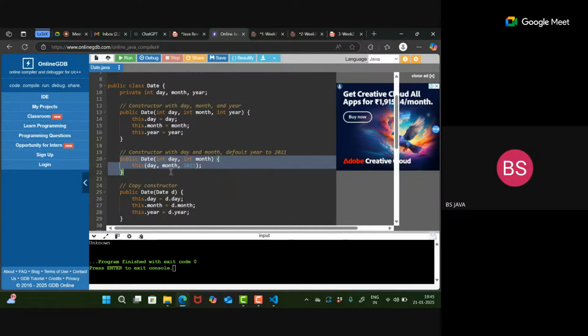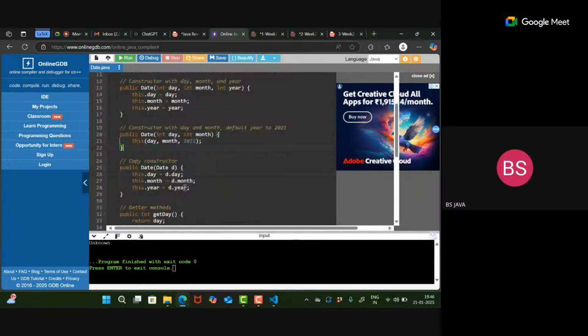You understood this? Here this is constructor calling. Using this we can call a constructor of the class. In the class we have multiple constructors. How to call the other constructor? By using the this keyword.